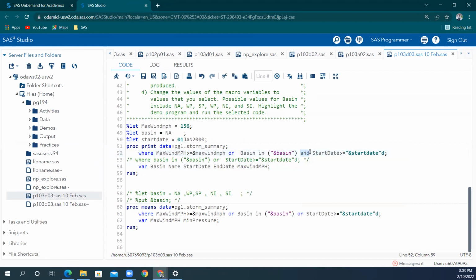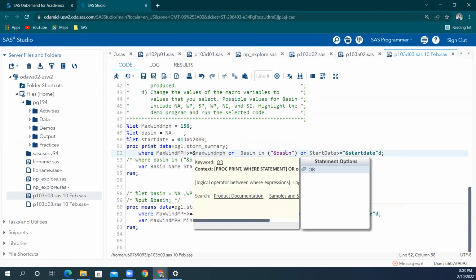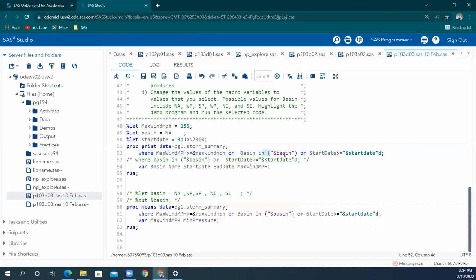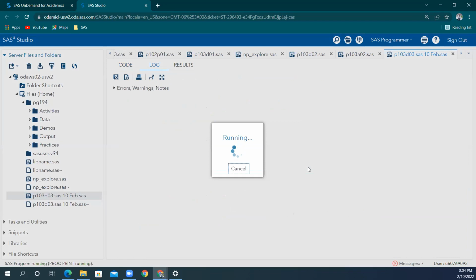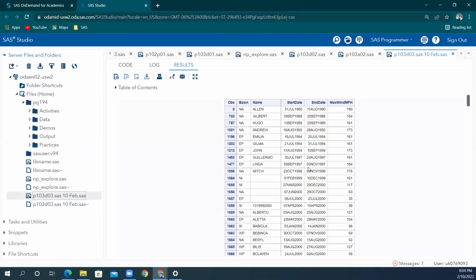So in case the first row has basin as NA, but this date is not greater than or equal to 1st Jan 2000, and this maximum mile per hour is also not greater than or equal to 156, but this condition NA is true, then it will select those rows for NA. See, either of the conditions. So see, we get the output. Here, is your maximum wind mile per hour greater than 156? No, but the date is greater than 1 Jan 2000 and your value for basin is NA. So it's taking either of them. For this NA, this was true, so all NA is coming.